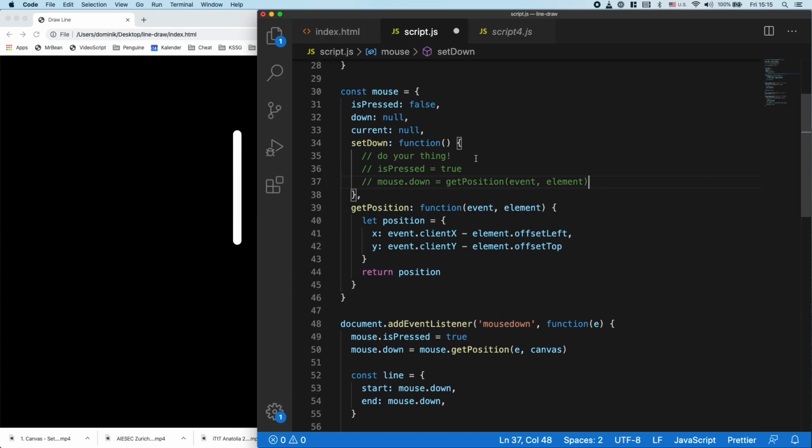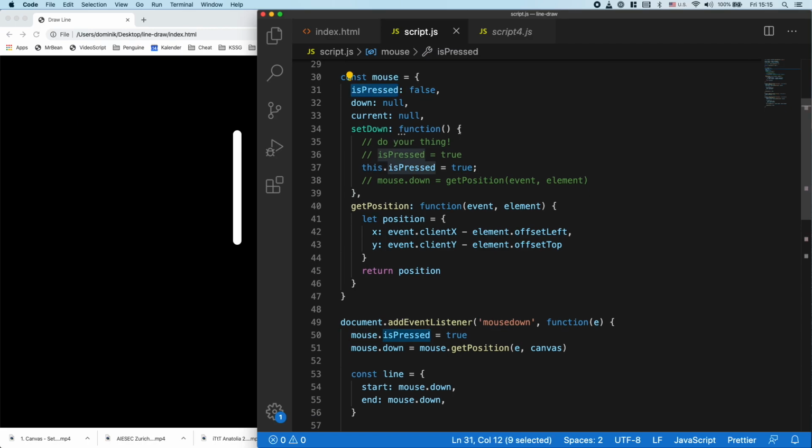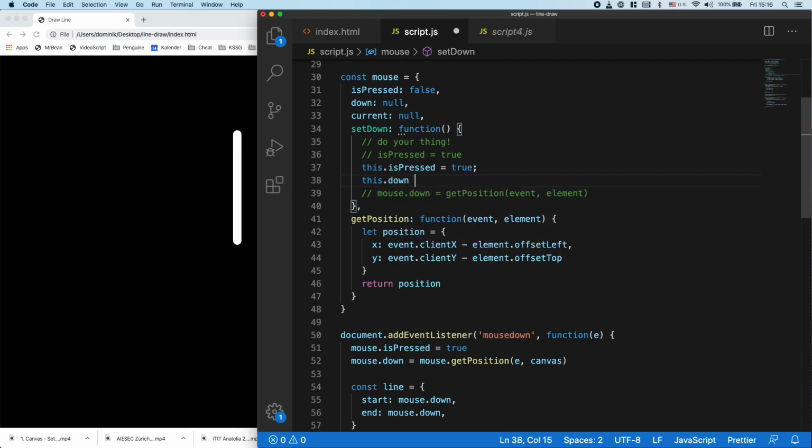Okay, so what do we need in here to make that happen? Well, first off, isPressed we can change like this. If we want to access our own properties within an object, we can use the this keyword. So we can do this.isPressed equals true. So that sets this element to true. And then if we also want to set the mouse down, the same thing: this.down equals getPosition.